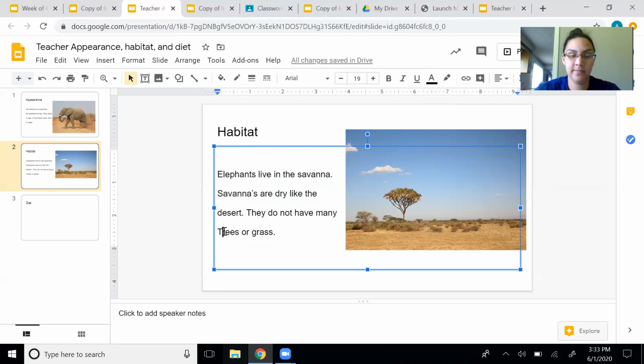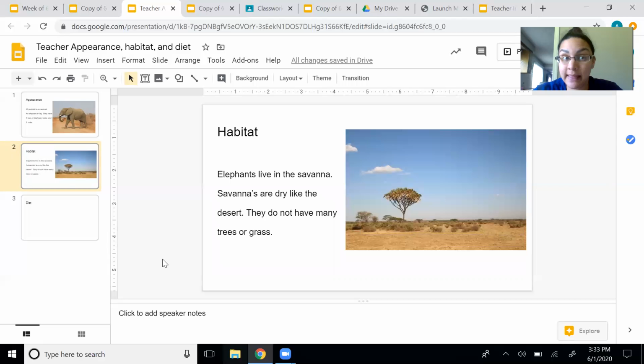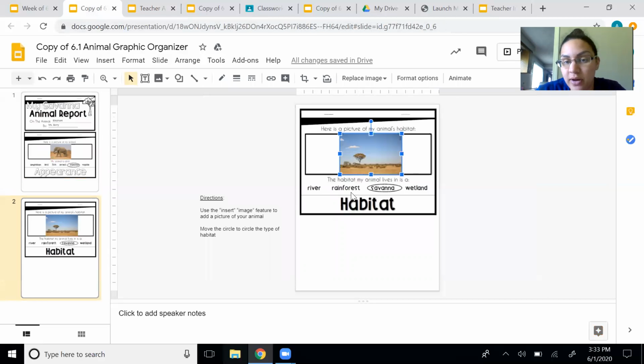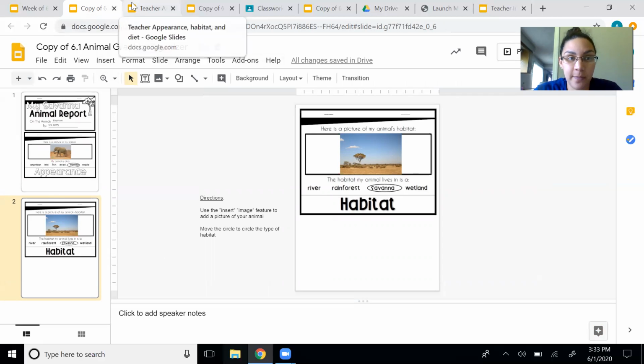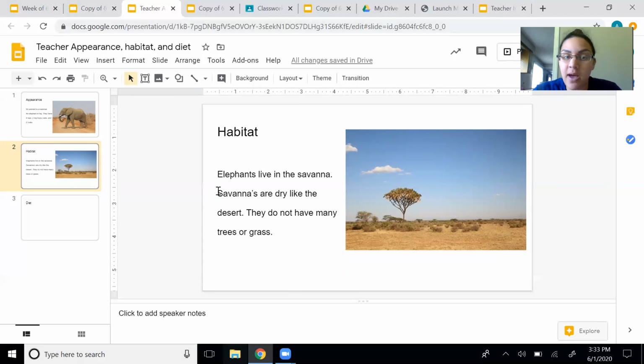So I'm editing and writing at the same time. Okay, so I just included a little bit more information because if I go back to my graphic organizer, it's very simple. So I want to make sure each page has at least 2 to 3 sentences. So make sure you at least have 2 to 3 sentences on yours. So elephants live in the savannah. Savannas are dry like the desert. They do not have many trees or grass. So I give you a little bit more information about the habitat and about the savannah.